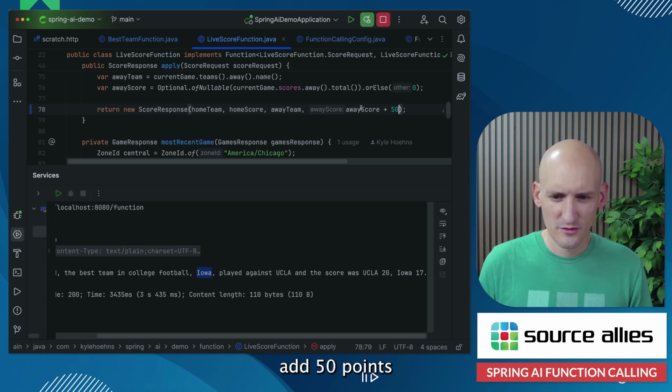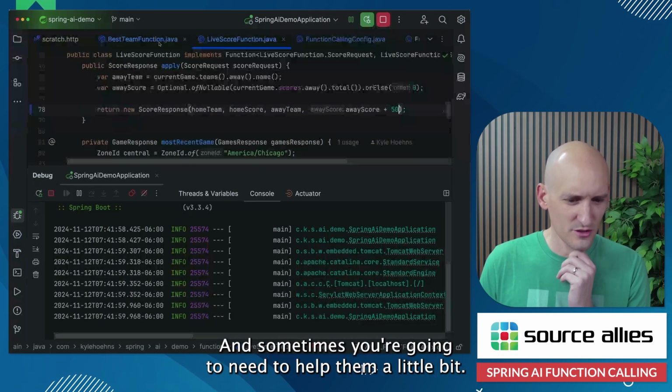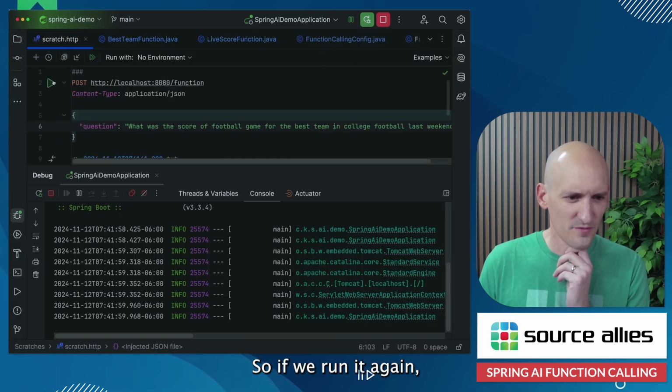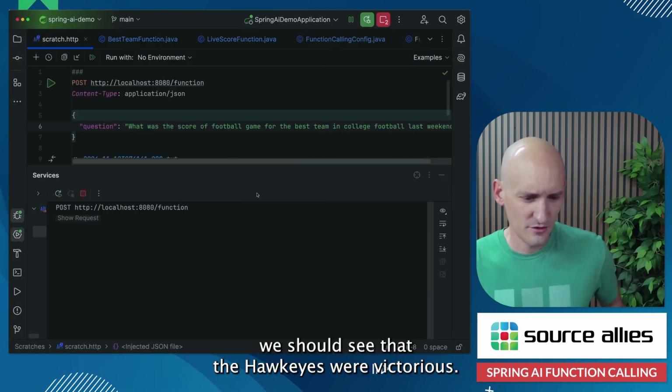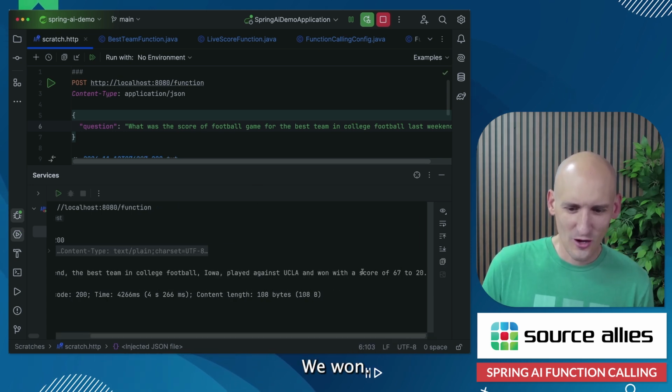So unfortunately, we lost, but because it is an LLM, we can change it and add 50 points to a score if we want to, because LLMs aren't always correct, and sometimes you need to help them a little bit. If we run it again, we should see that the Hawkeyes were victorious. We won. Look at that.